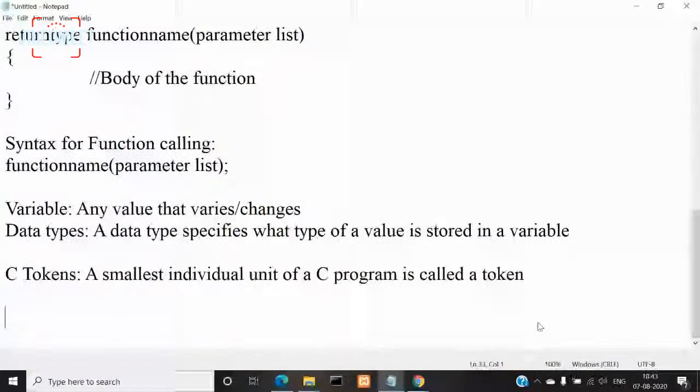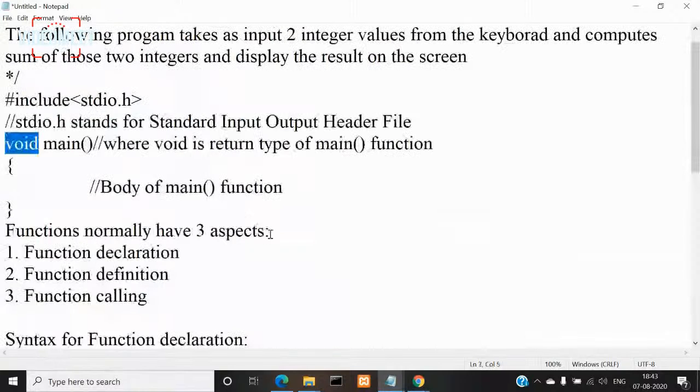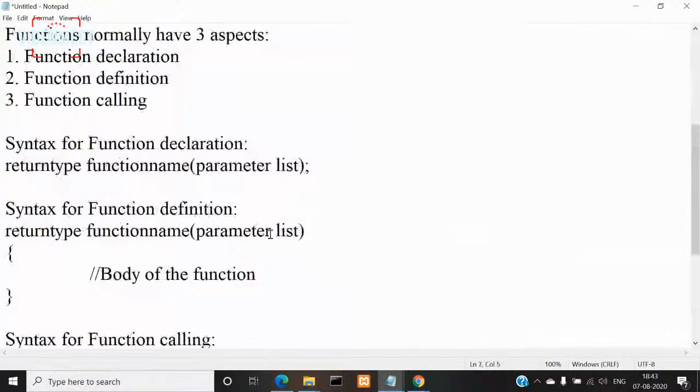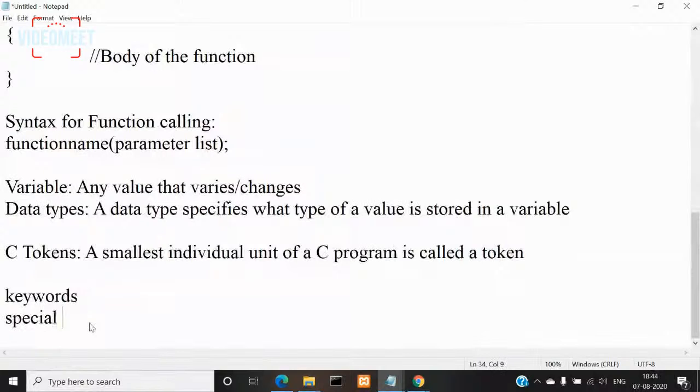So keywords are tokens. For example, the return type that we used here in the main function, void. So void is a keyword. So keyword is one type of token. Special symbols that we use in our program are tokens. Special symbols in the sense we use semicolons, exclamatory marks, double quotes, single quotes, comma, ampersand, asterisk. All these are nothing but special symbols, right?